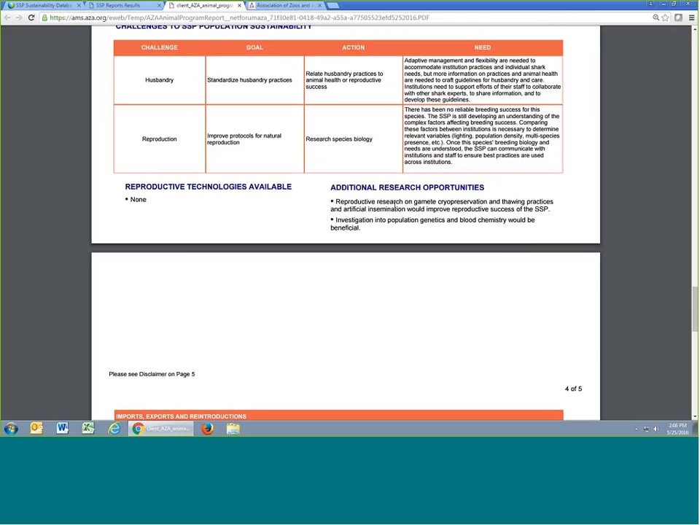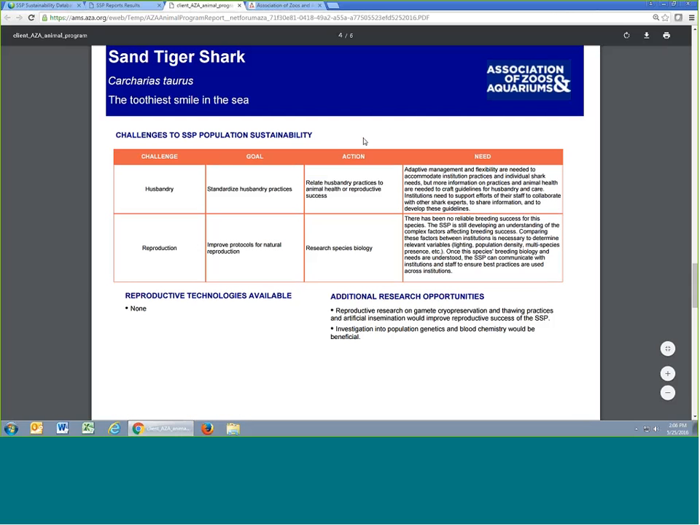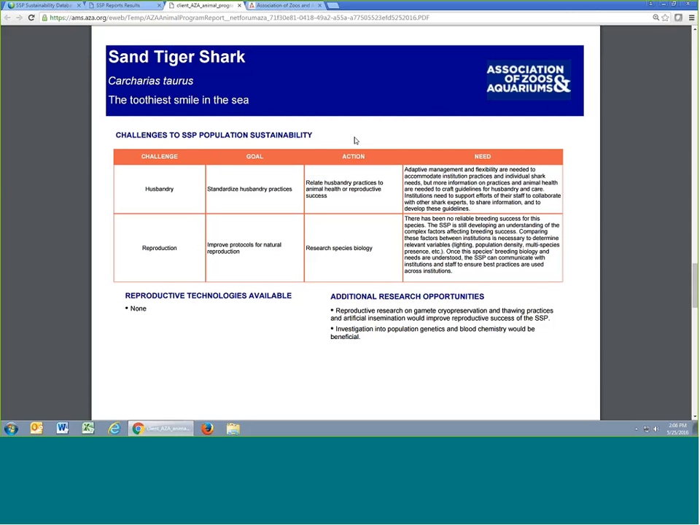So going back to the page 4, challenges to SSP population sustainability table. If you read through these needs, you can see this point about research on species biology. In addition, looking at additional research opportunities, there is a clear need for reproductive technology. Those are two research-related needs that this program has reported. Up here in the table, they're critical needs, and in the bulleted list, they're additional research opportunities, so not critical. So clearly, this SSP has a need for research on species biology and reproductive technology.